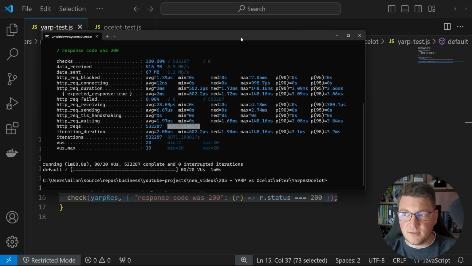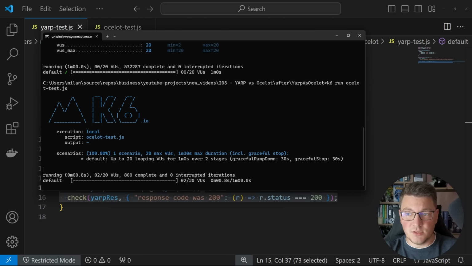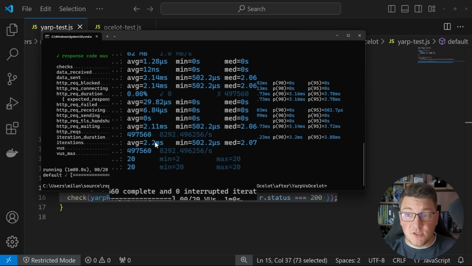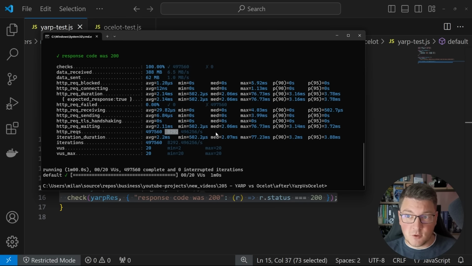Now let's go ahead and run the same test for Ocelot. So I'm going to say K6 run Ocelot test.js, and then let's observe the results after 1 minute. And the results are in, and with Ocelot we got just under 500,000 requests, or almost 8,300 requests per second. So you can see that Ocelot is noticeably slower. Now, in some separate performance tests that I ran on my own, when my system was under no additional load from recording software and stuff like that, YARP was up to 25% more performant than Ocelot, and I measured this just in throughput, or requests per second.